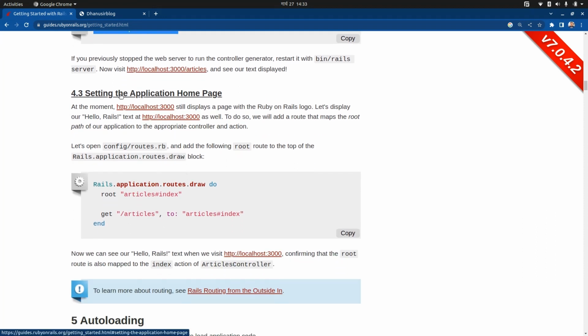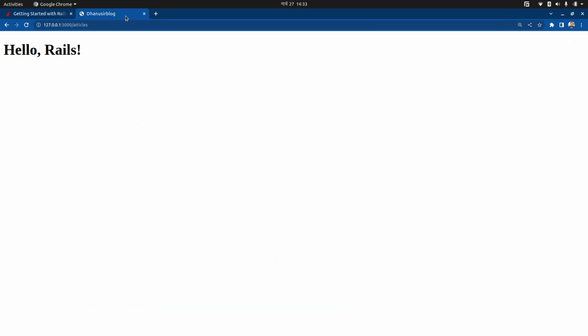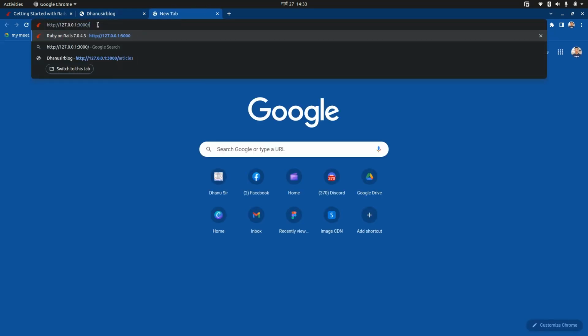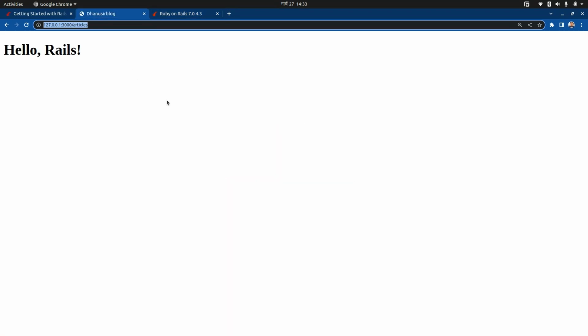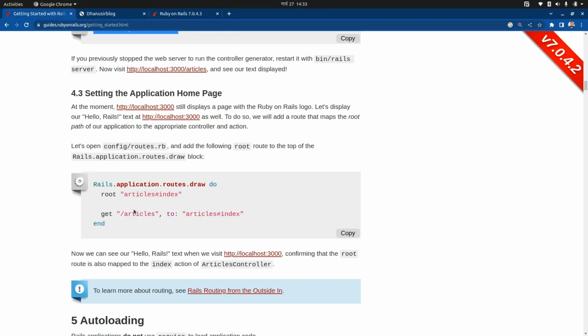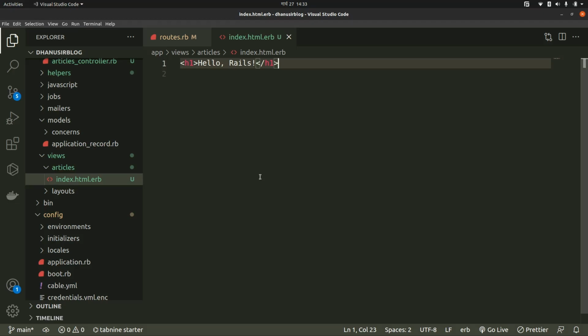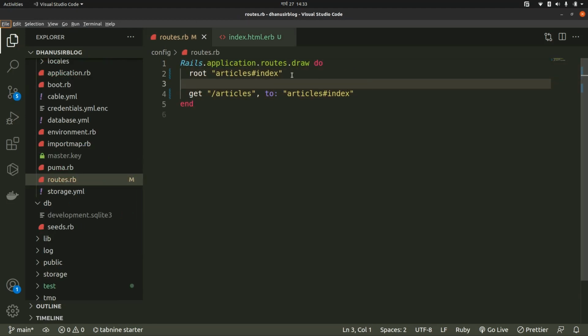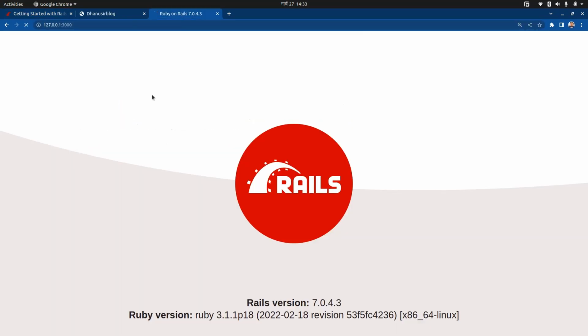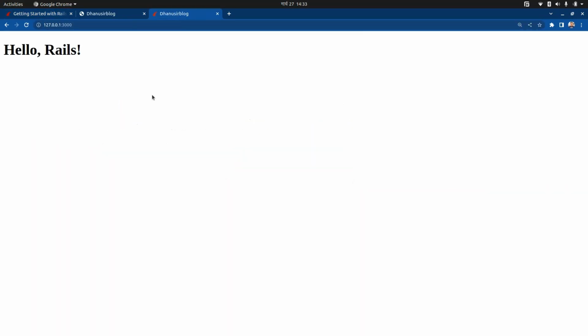Let's proceed to the next section, setting the application home page. Now, what is the home page? You can see when I enter this server URL, this is called the home page. And right now, it is showing me this logo and other things. In the application homepage, I want to show hello Rails. How can we do this? For that, we just need to add this new route in the routes, and this should be at the top. And now after doing this, if I reload this, you can see my home page has been updated.